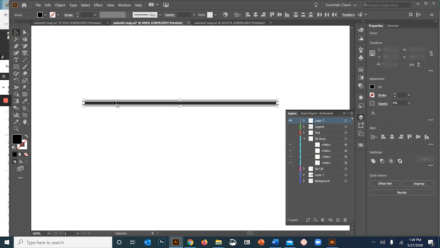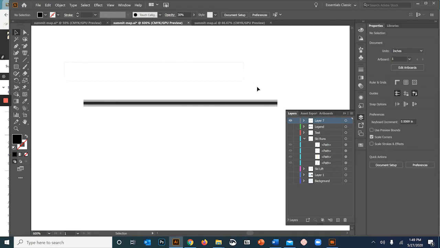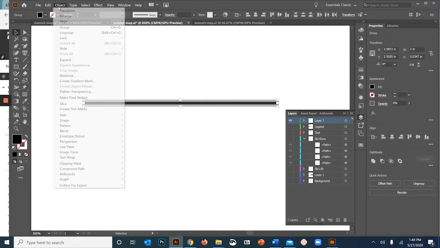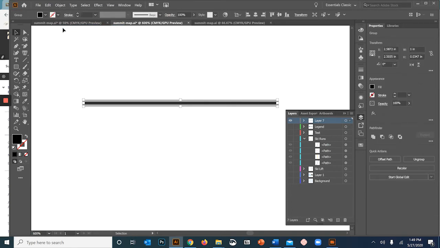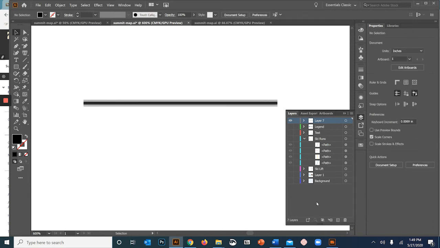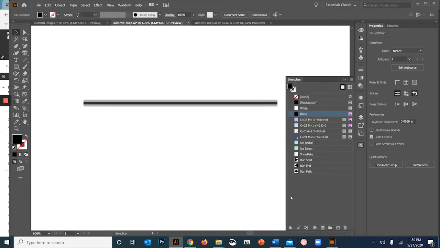And so what it did was it turned them into shapes instead of lines. And now we're going to group them together. I'm just selecting both of them, and I'm going to say Object, Group. Now, so far, we've been making things in the Swatches panel. Now we're going to make something in the Brushes panel.